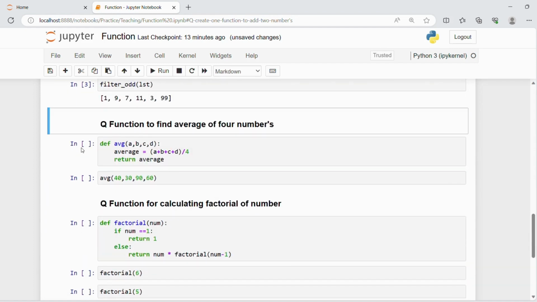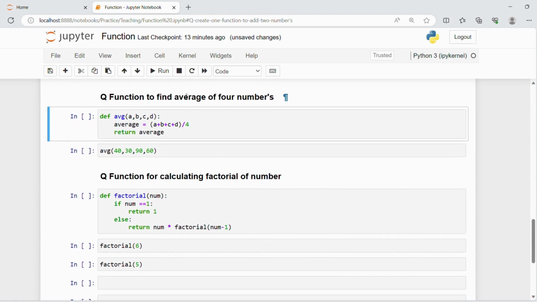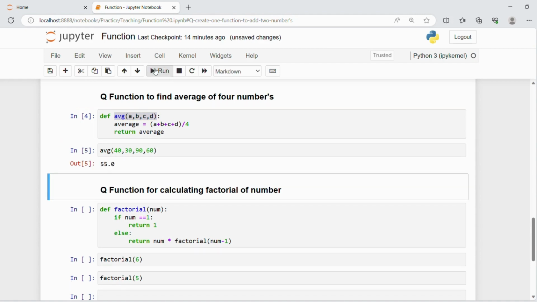So now, a function to find the average of 4 numbers. It is as simple as you simply use the def keyword and your function name, and in brackets you pass the 4 values a, b, c, d, colon. Then we are simply saying average equals, in parentheses, add these 4 values divided by 4, and return this average. Let's execute it, and then use this function and pass your 4 values in that parenthesis. This is how you can find out the average of 4 particular values.